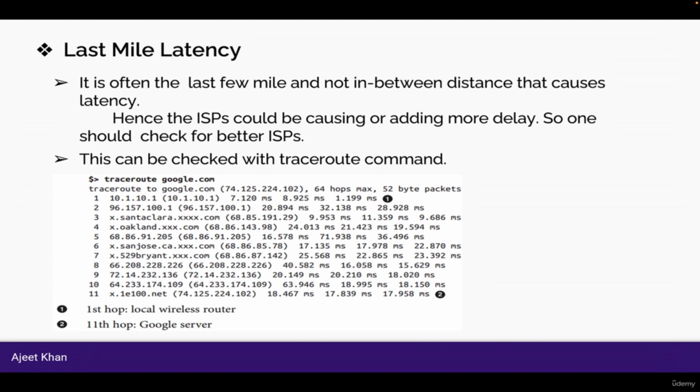So if in the terminal you put traceroute google.com, then this will show this kind of output. Here as you can see, line number 1 is the first hop, that is the local wireless router. This is your router, and the 11th one is the 11th hop, and this is the Google server. Let us try this command.